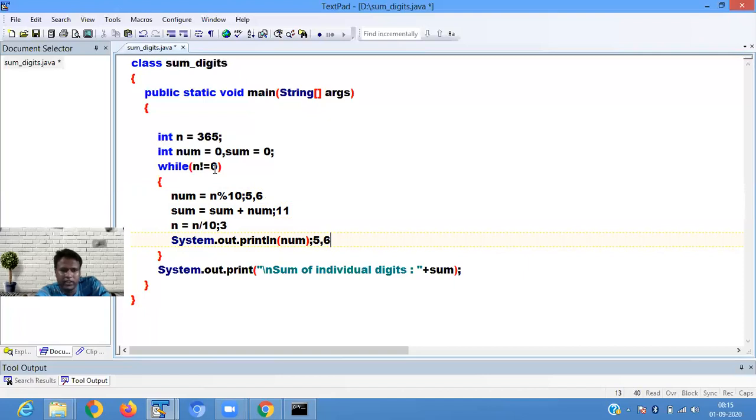Now we have 3. 3 is not equal to 0. 3 modulo 10, when you divide 3 by 10, your remainder is 3. So you got 3 here. Sum earlier you have 11. Now sum plus num, 11 plus 3, now it is 14. Now 3 divided by 10, the result is 0. Then here it is printing 3.